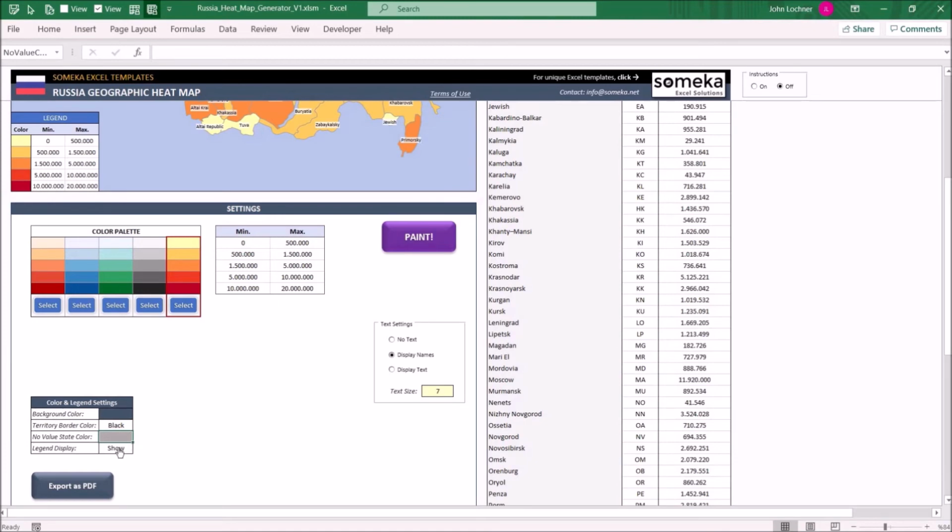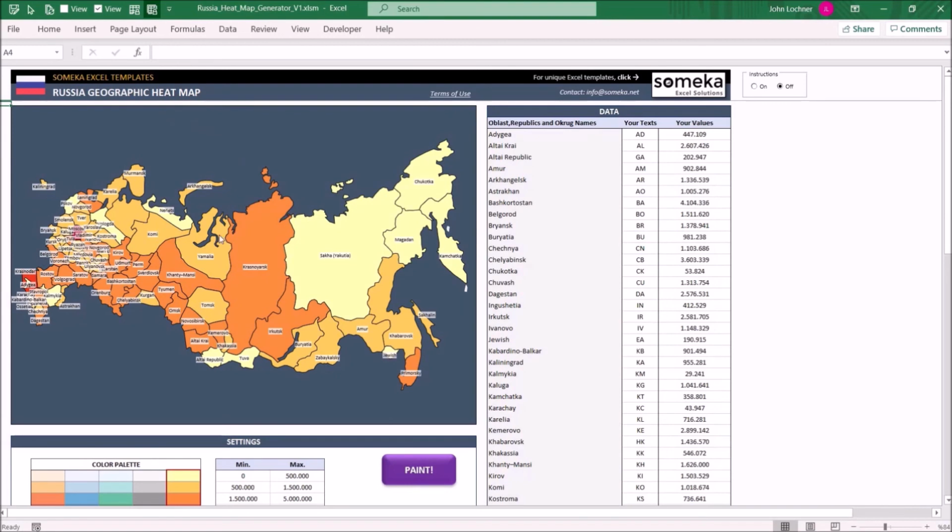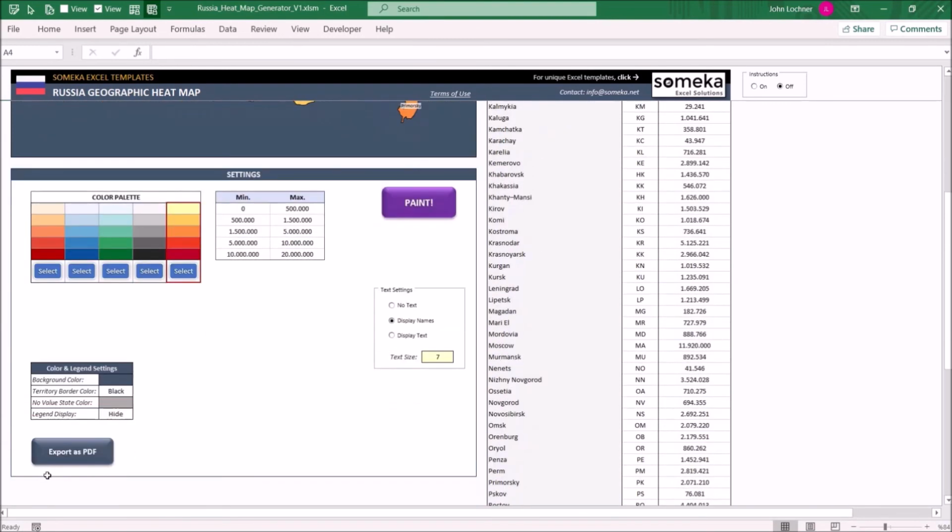And lastly, you may hide the legend on the map by choosing Hide from the drop-down menu. Once you enter all your settings and values, hit Paint again. You may also export the image when you hit the Export as PDF button.